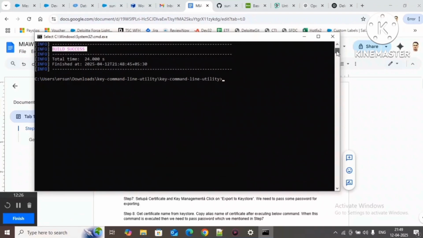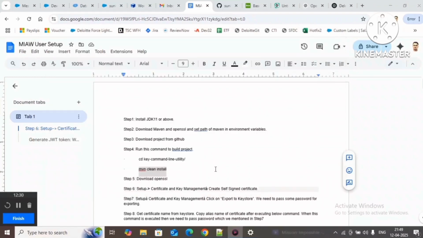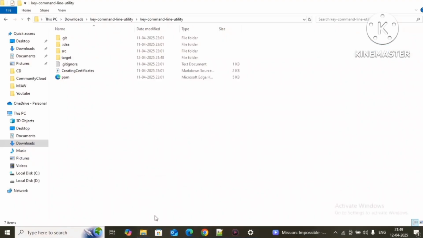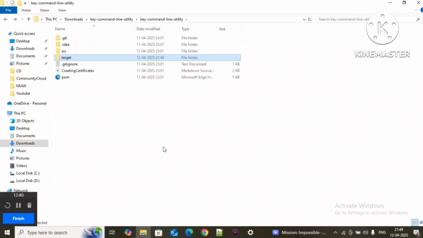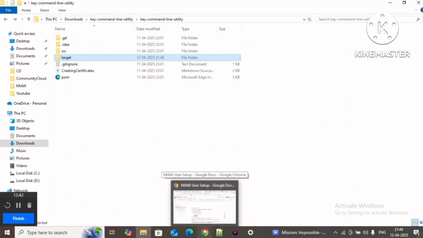Once the build success message you see, go to that same location. Here you can see a new folder should be created. That is the target folder. Previously that folder was not available. That should be available. That we will use later.